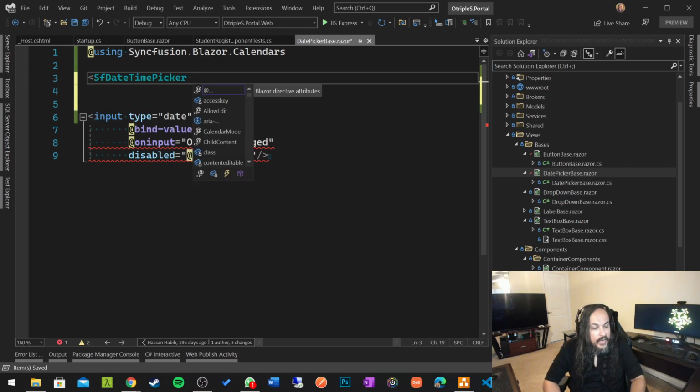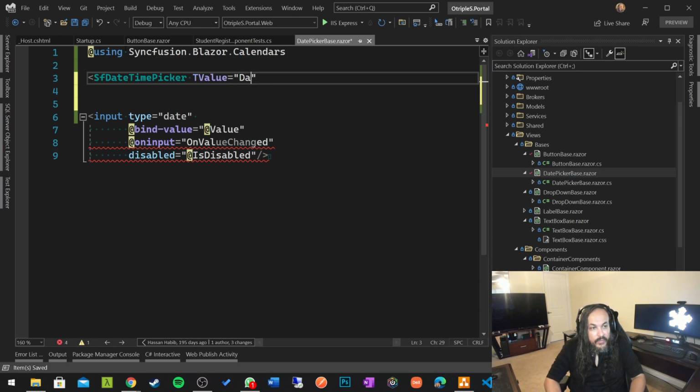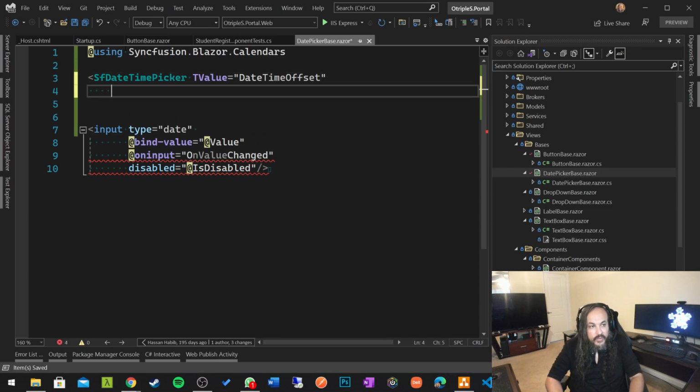And then what do I want? I want something here called t-value, which tells me what the value that this DateTime picker is supposed to work with. We always work with DateTime offsets. It's DateTime done right. So that's in there. And then also I want the enabled.